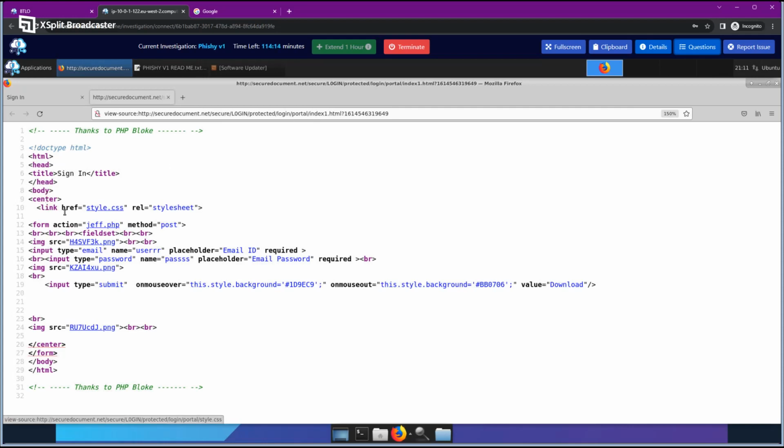We've got some interesting things in here. So we've got the style CSS, which we expect, right? Because this page has styling on it. We've got the form here, form action, and it's post. So this means it's actually sending data that is entered into the form to this PHP file here, jeff.php. So we're definitely going to take a look at that.